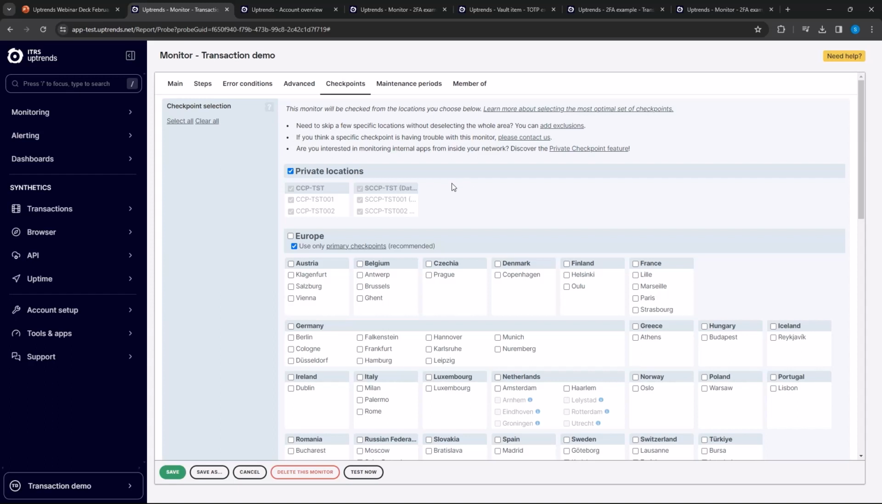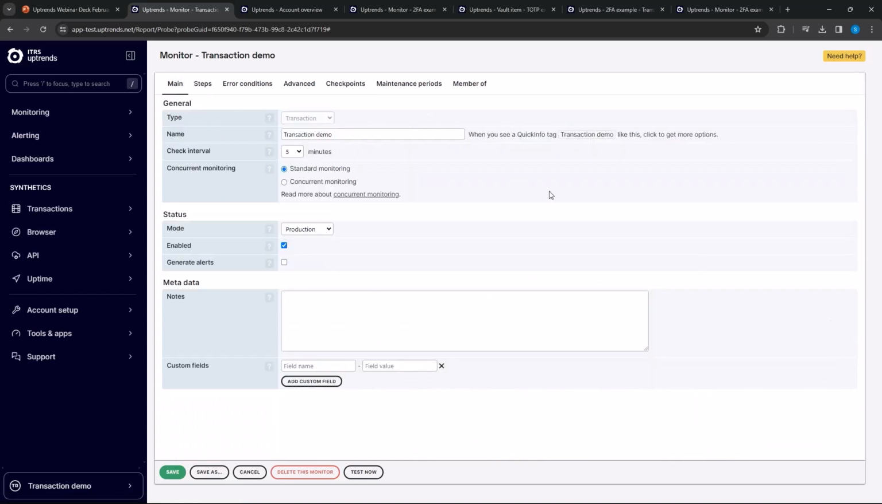They can run the exact same monitoring. The setup works the same, but just for websites, for URLs that are not publicly accessible. So if that's the case, deselect all checkpoints and then select the private locations here. For now, I'll select all locations and we'll go to the monitor log to take a look.